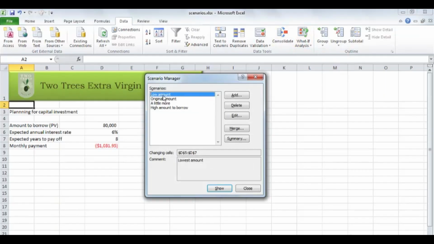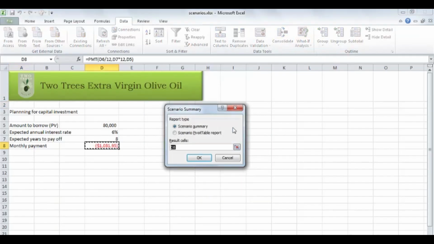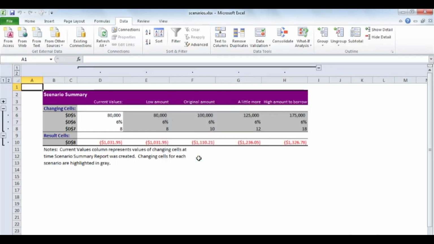But wouldn't it be great if we could see all of these all at the same time? Click summary. And this asks us, what kind of summary do we want? We could have a traditional scenario summary, or we could take everything and put it into a pivot table report. We'll talk about pivot tables later in this course, so let's choose scenario summary. Now the results cell, it's correctly guessing that it's that calculated amount, so click OK. And here we have our scenario summary, and it shows us all of these named scenarios. And if you click any of these, you notice in the formula bar, these are not linked to the original. These are simply copied and pasted.